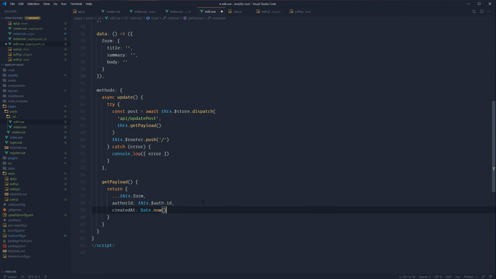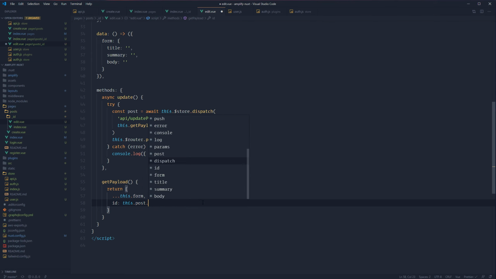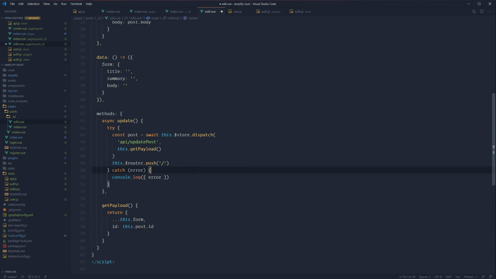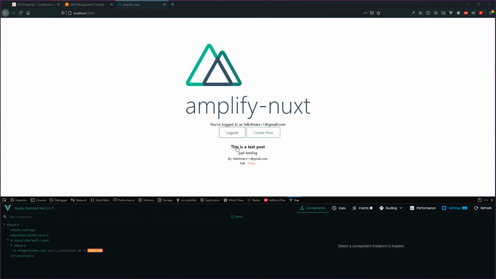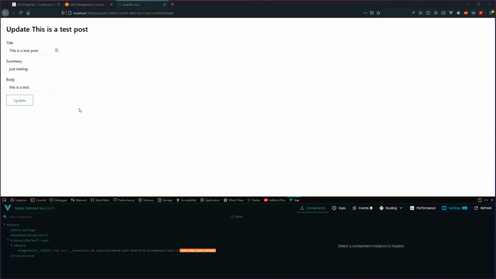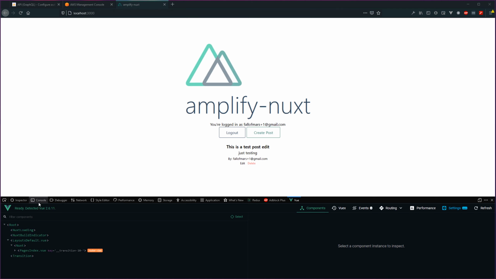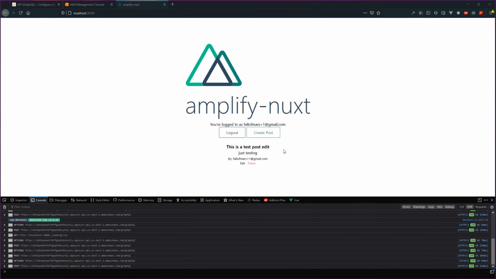And then down here at getPayload, we're no longer going to need the author or createdAt. Those will already be defined. However, we will need the ID for the post to mutate. So this.post.id. Okay, and I think that should do it for editing. So let's go ahead and give that a save, jump back into our browser, and let's give it a go. So edit, looks like everything populated in the form. Okay, let's go ahead and just put edit right there, just to test to make sure it's actually sending through. Let's click update, and we got this is a test post edit. So it looks like that's working okay.